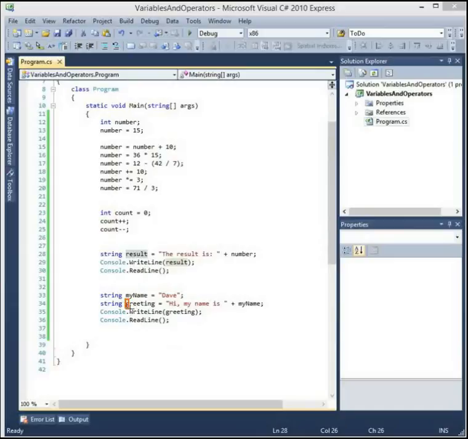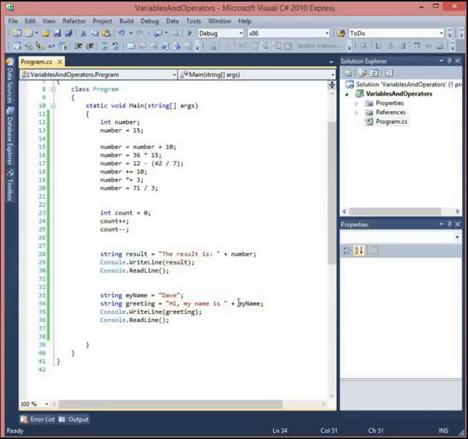And I have another string, and I've named this greeting. And here I'm using the concatenation operator again. I have a string literal here. This is a string literal. This is not a string literal. It's a variable. So you would not put quotation marks around this. That's not going to work. Here it just makes it plain text, a string literal. But we don't want that. We want the variable. We want this variable. So this is not a string literal.